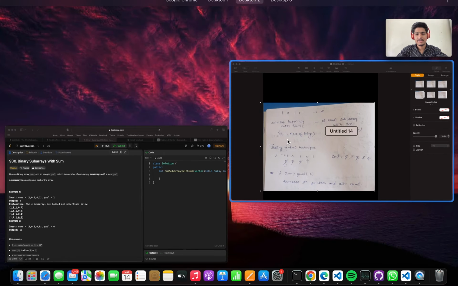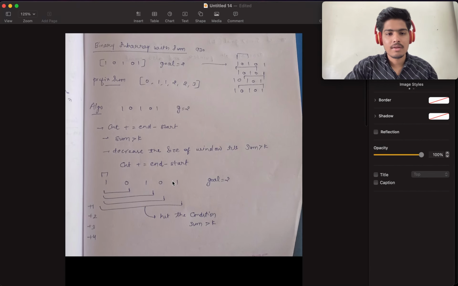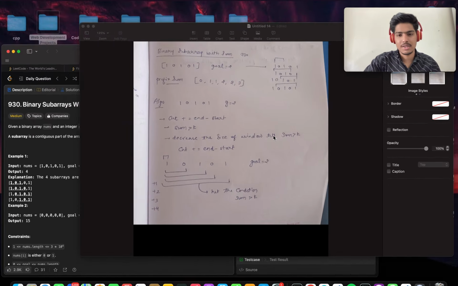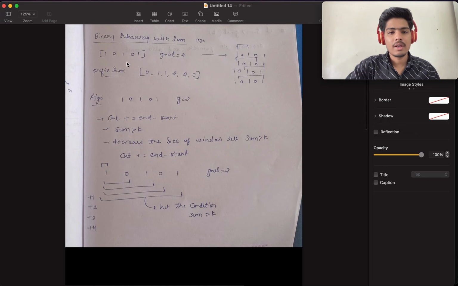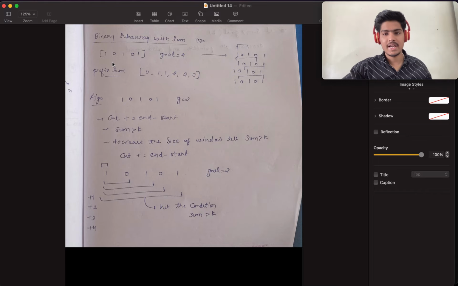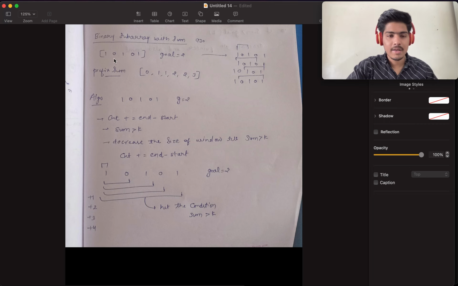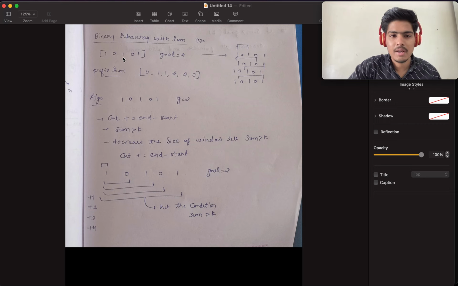So now let's see the approach for this. For the approach, it's a sliding window approach. We will use it here. So this is the array and this is the goal. We will find the prefix sum. Prefix sum starts with 0, then we add the previous elements to that number. So 0, then 0 plus 1 is 1, then 1 plus 0 is 1, then 1 plus 1 is 2, then 2 plus 0 is 2, 2 plus 1 is 3. So this is my prefix sum.